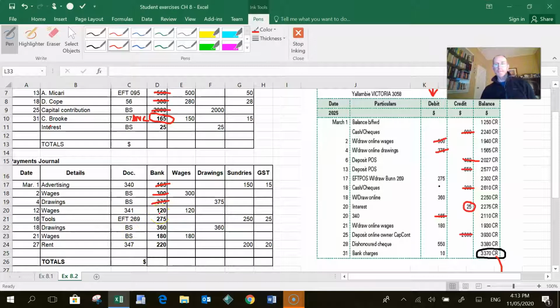Wages, $120. Well, that's very odd. It's a check for wages for $120 and hasn't been banked because I can't see check number 341 anywhere. Right? So that is not appearing, so we put a circle around it. Right? And we write unpresented check. So someone we've paid wages to for some reason hasn't banked it. They must have a lot of money.